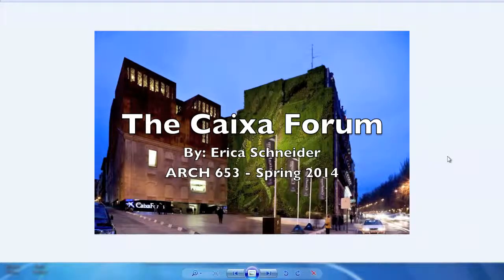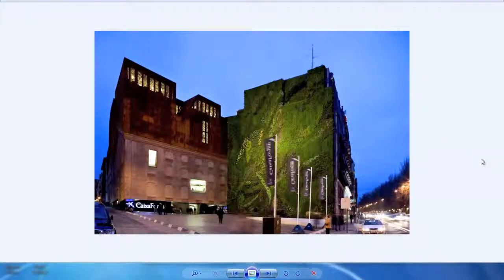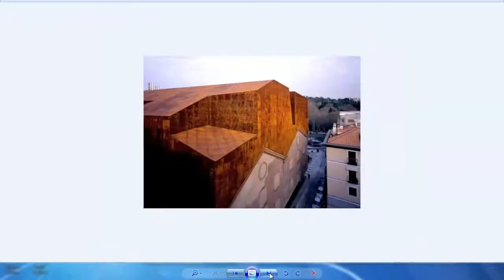For the project, I chose to model the Caixa Forum in Madrid. It's a project by Herzog and de Meuron, and I found it interesting because they actually took an old power station and reused it and made it into an art and cultural center. They actually lifted up the old structure off of the ground and then added a couple more stories up above and clad it in this Corten steel screen.